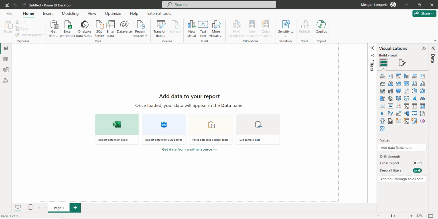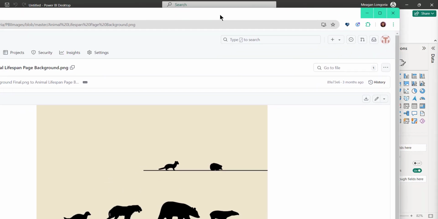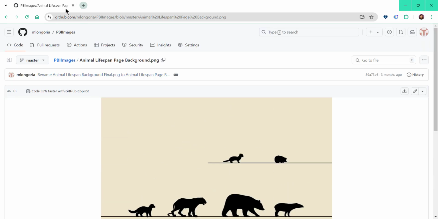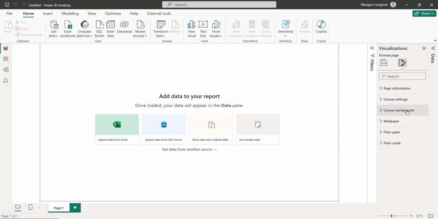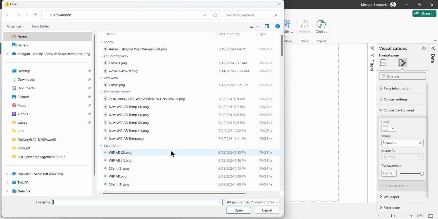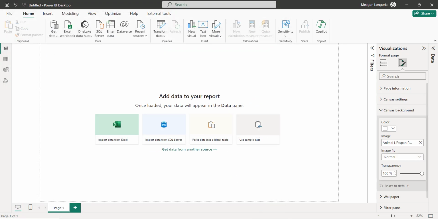So I'll go over the Deneb visual first. The way to get the animals into the page is simply to use a background image. And I gave you the link to that image in GitHub, so you can just download it and put it in your page. We're going to set that to fit.